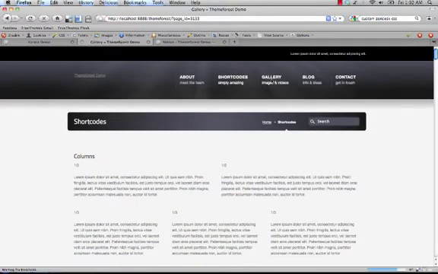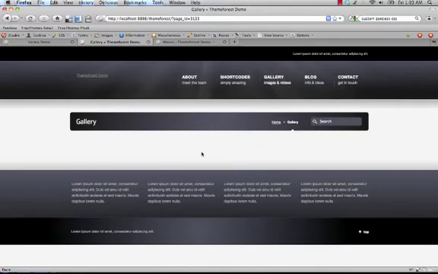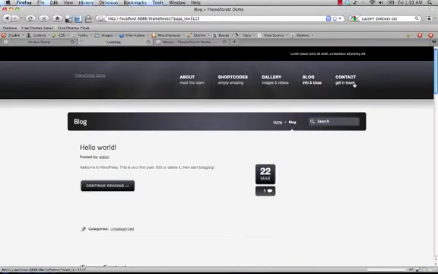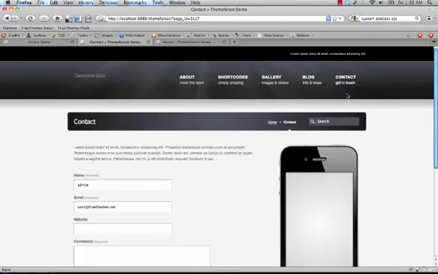We've got a gallery page. We'll have to set this up a little bit and we'll do that in just a moment. Then we've got our blog and our contact page. Okay, so we'll go ahead and set up the gallery page.